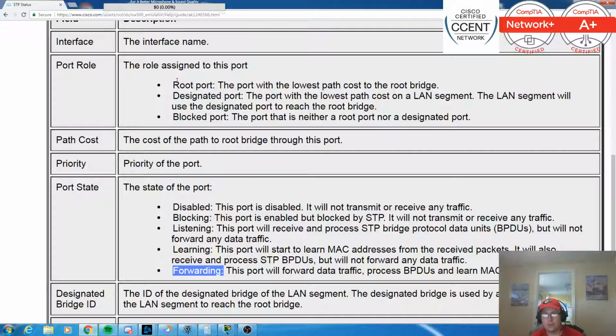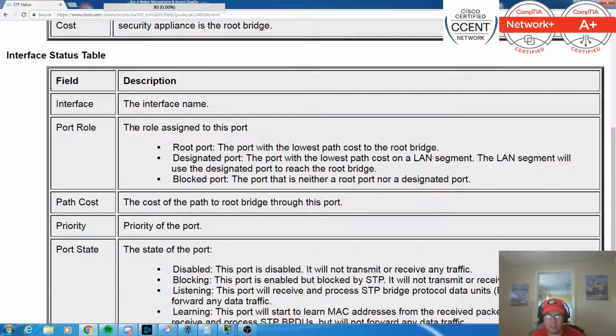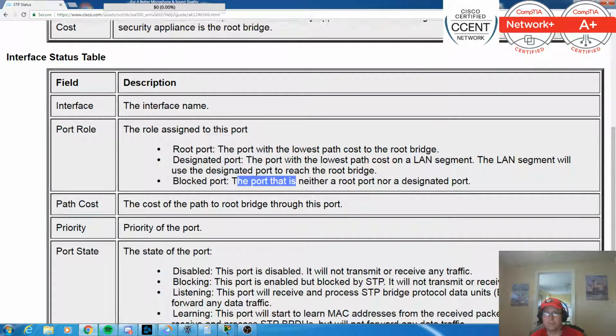So we also have the port roles here. We have the root port, the port with the lowest path cost to the root bridge, so it's going to be connected to the root bridge. Designated port, which we've seen, the port with the lowest path cost on a LAN segment. The LAN segment will use the designated port to reach the root bridge. And then we have the blocked port, the port that is neither a root port nor a designated port. It is a blocking port.